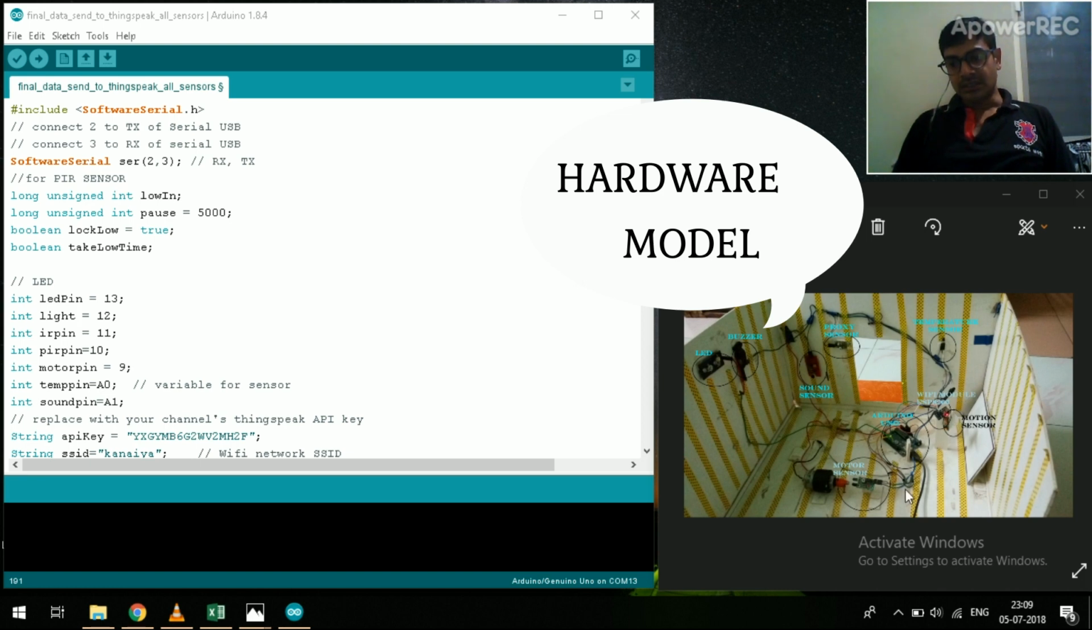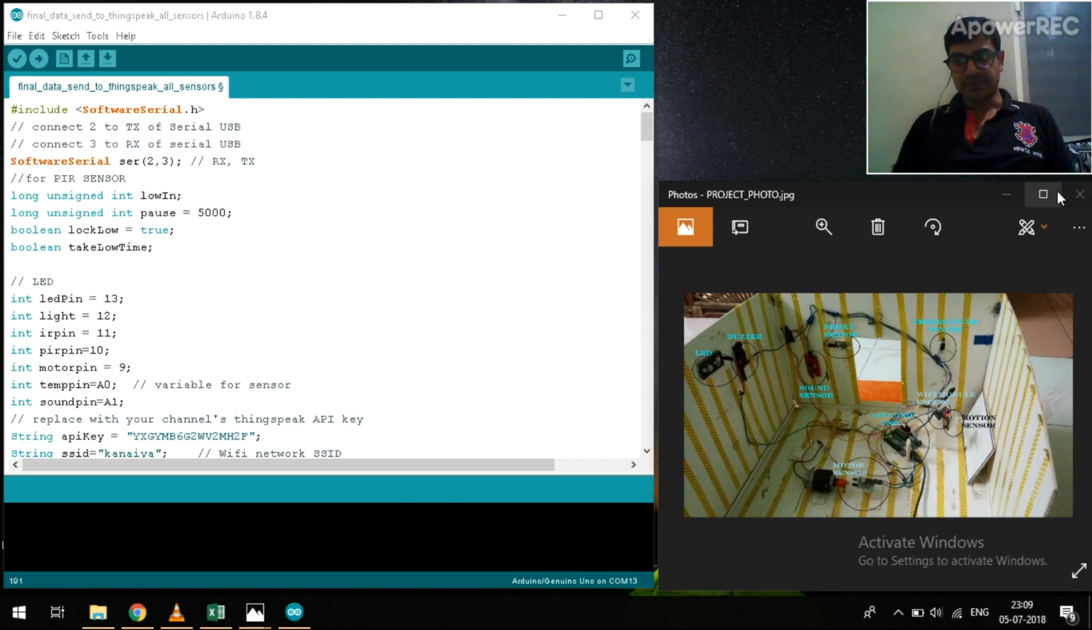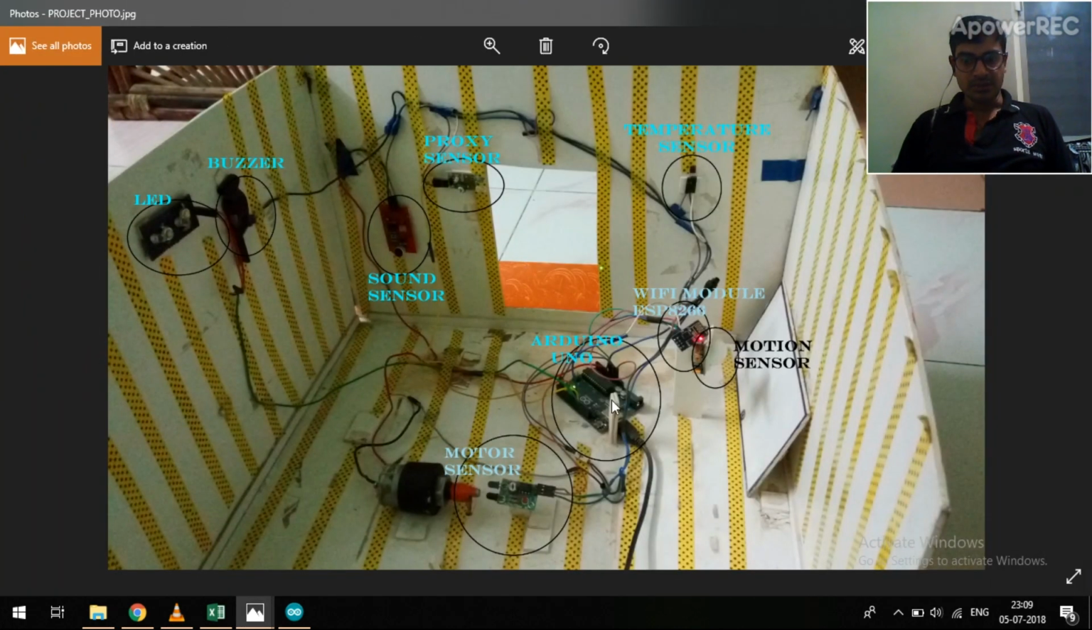All our sensors are connected with the Arduino Uno, and we require an internet connection, because it is the Internet of Things. We have to send all the data to the internet, so we require one medium, one module, called the ESP8266. Here it is, the Wi-Fi module ESP8266, interfaced with the Arduino and all the sensors. So this is the model.